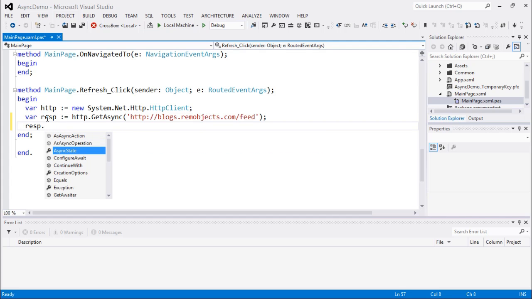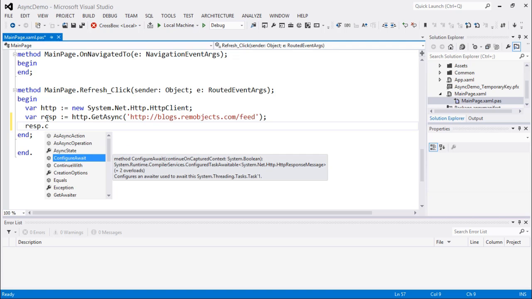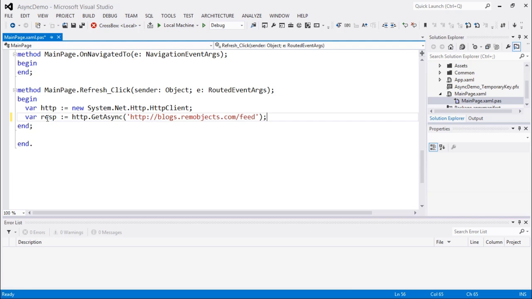I don't have a Content property on here because it's not a response message. It is a task. So what that means is if I run this, I'm not going to get the content back from this HTTP message, because the content hasn't come back at this point. Because this is asynchronous, it's going to launch this in the background, and I'm going to have just the task here to deal with.